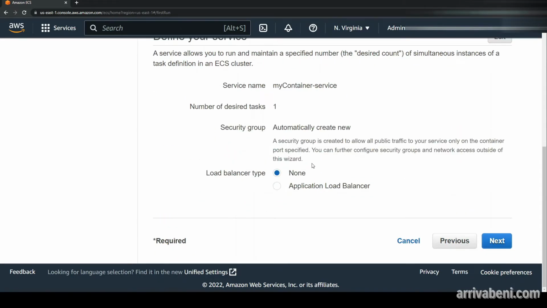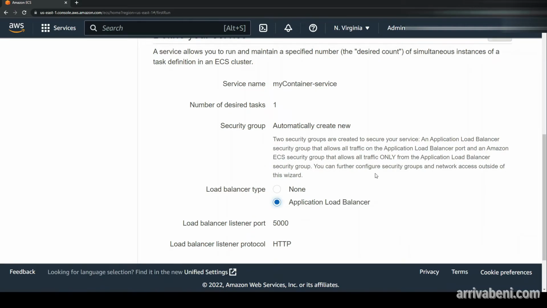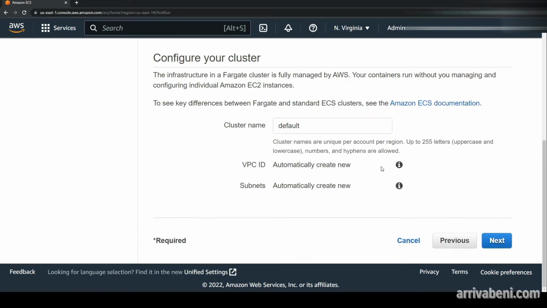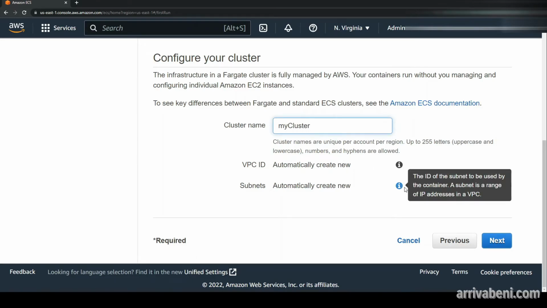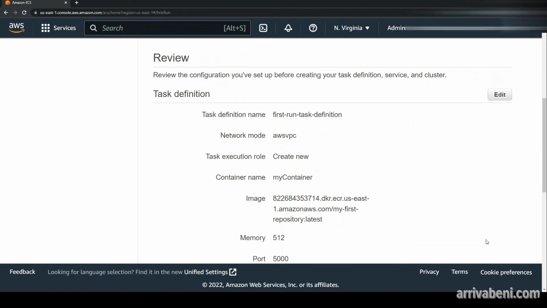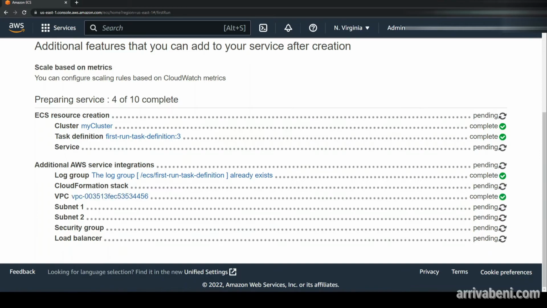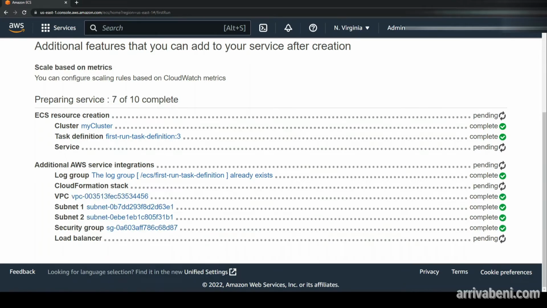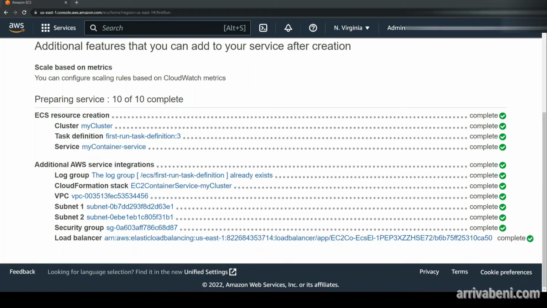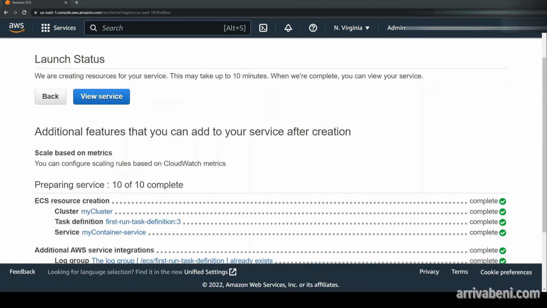Next. Now just confirm, let's select the application load balancer and next. Now give a cluster name and click next. Now just confirm and click create. Now we have to wait till it be created. Click on View Service to navigate to the brand new created service.